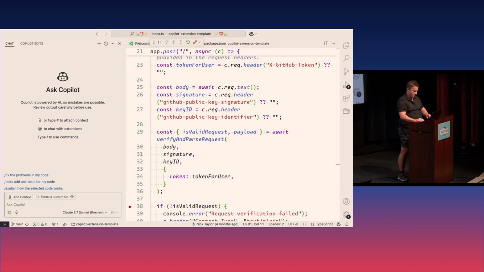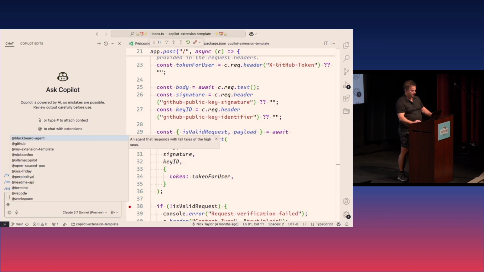And like I said, you have to start off with @ and whatever the name of your extension is. And I have a few installed here right now. If you want to have some fun, install, this is a GitHub demo one, but it's called the Blackbeard agent. So whatever you ask, they answer like a pirate. If you need some comedy in your life.